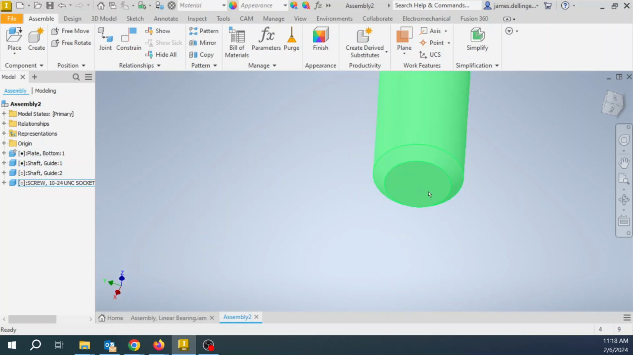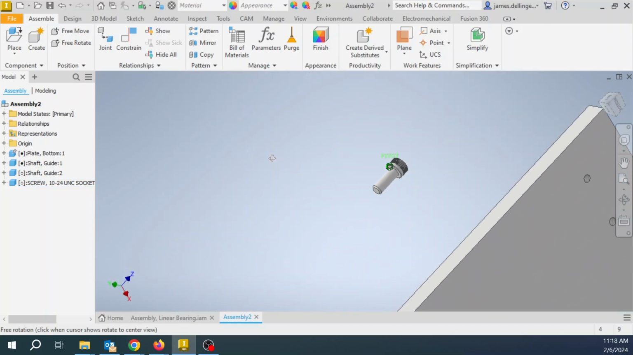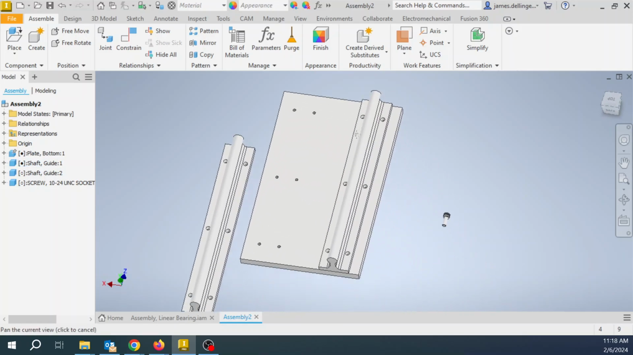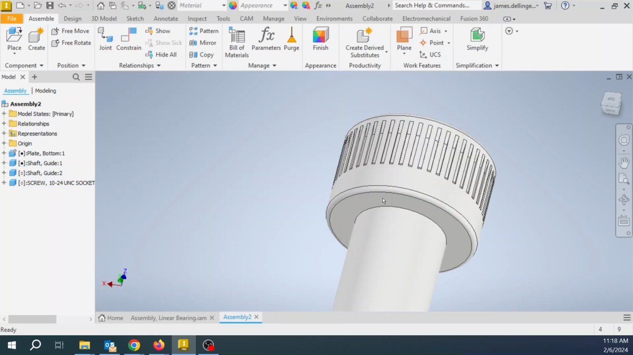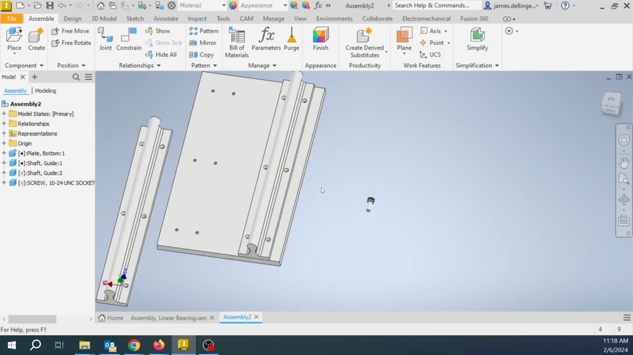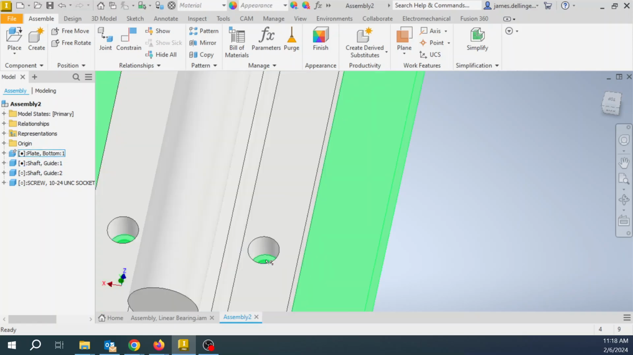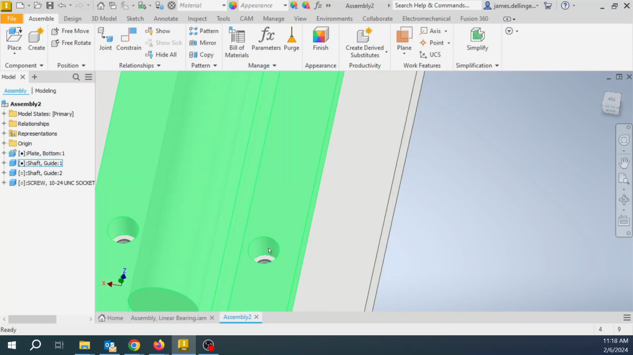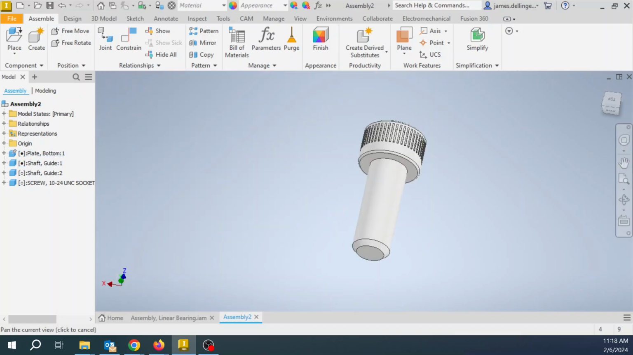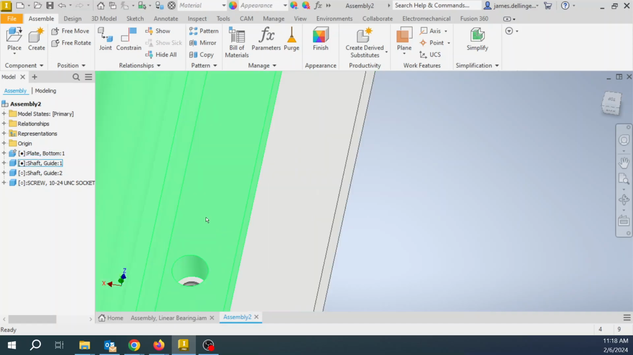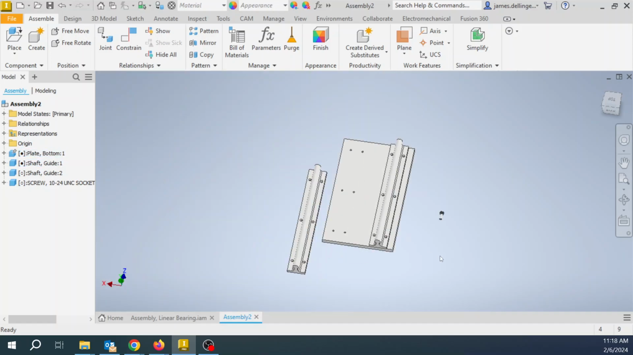A lot of people say, hey, I'm going to pick the bottom of this, and it's going to go all the way to the bottom of this hole, but that's not how screws work, right? I'm going to tighten that screw until the bottom of this head touches, in this case, probably this surface here, and then the thread, when I thread it in, it tightens down. So the underside of this head is going to go to the top of this. So be sure to constrain it to the right thing.